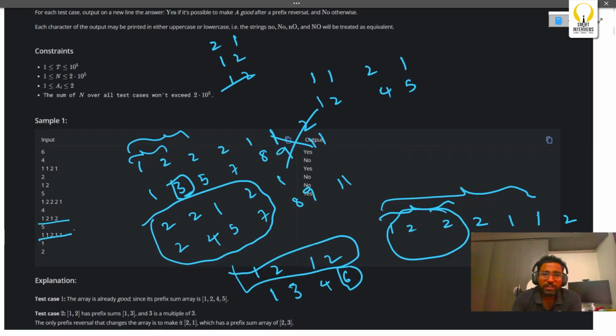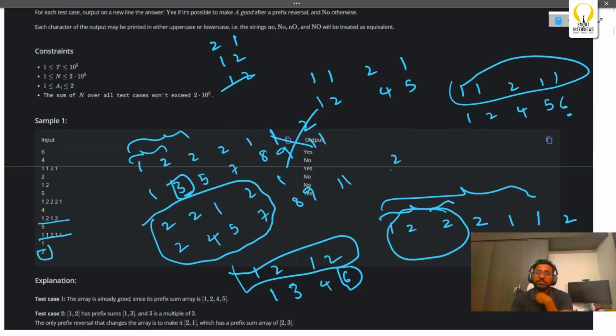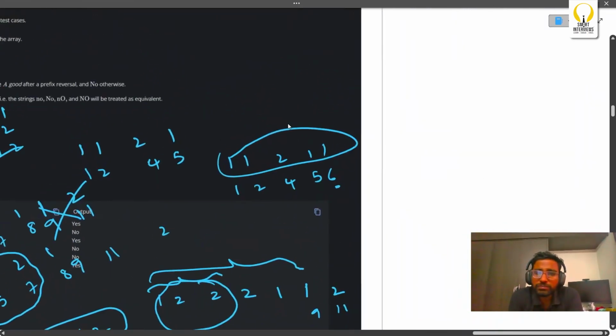Then again, we are having 1, 1, 2, 1. Now simply take the prefix sum: 1, 2, 4, 5, 6. Again, the entire sum of the array is divisible by 3, so we cannot do anything. Then now we are having only 2. So when you are having only 2, there is no element which is divisible by 3. So we don't need to do anything. Okay.